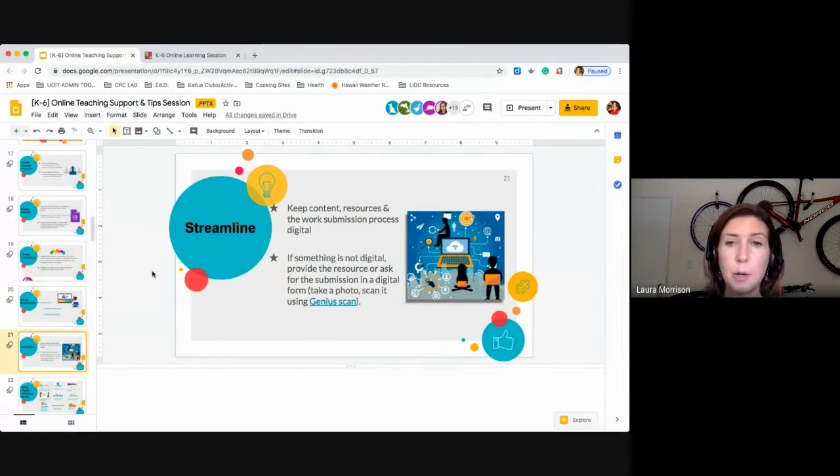And then thinking about streamlining. As much as possible, keep all of the resources that you give to students as links, PDFs, or other digital resources. And if you have something physical that you need to get online, I've given you a link there to an app called Genius Scan. Essentially, Genius Scan is free, and it allows you to take photos of documents.